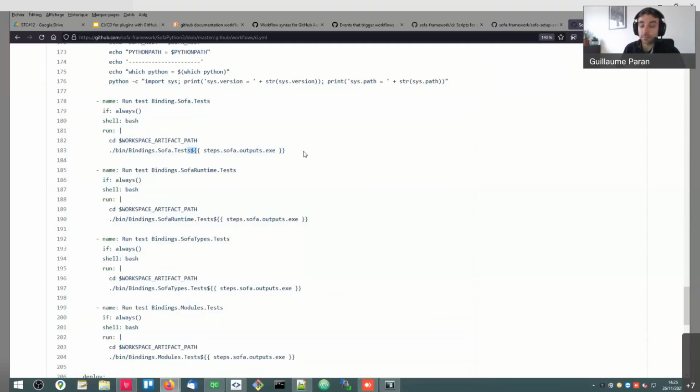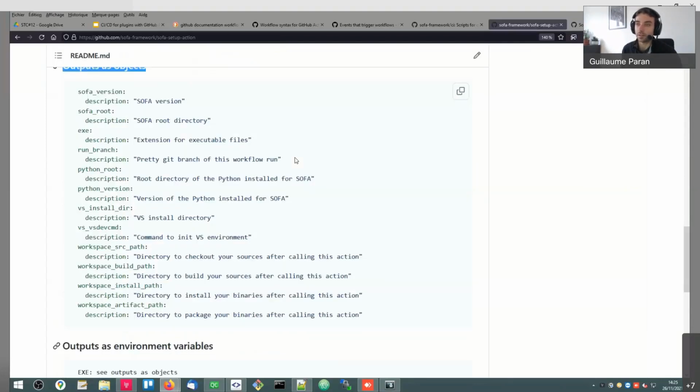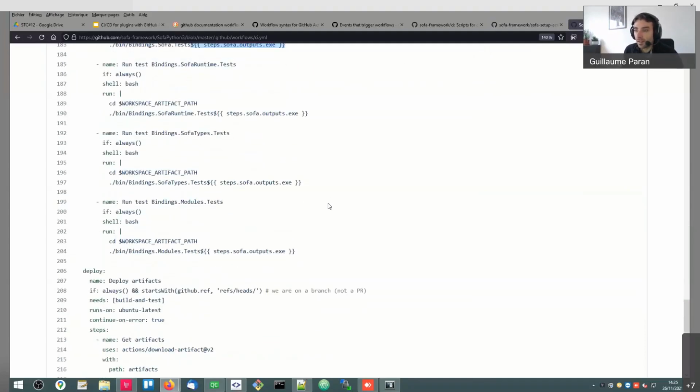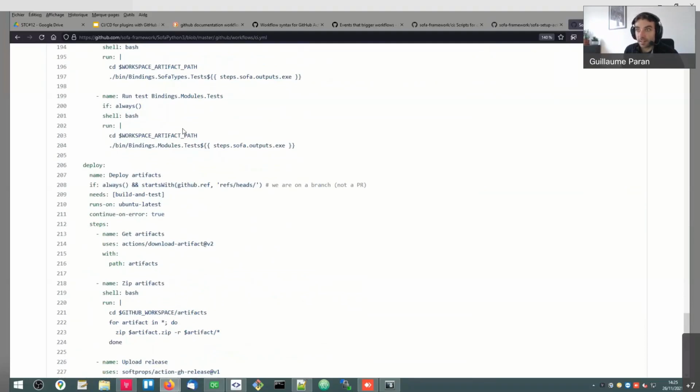So you have two ways to get the outputs. It's basically the same at the end, so you can use whatever you want. If you prefer to use this, you can use this; if you prefer to use the environment, you can use the environment. It's as you wish. I'd say that this way is very clear that you are using the output of the SOFA step, while with the other you are just saying you're using an environment variable, but it's not very clear that it's from the SOFA setup action. So as you want. That's it for the testing phase.